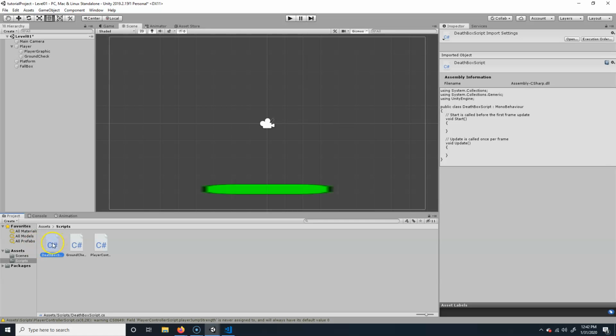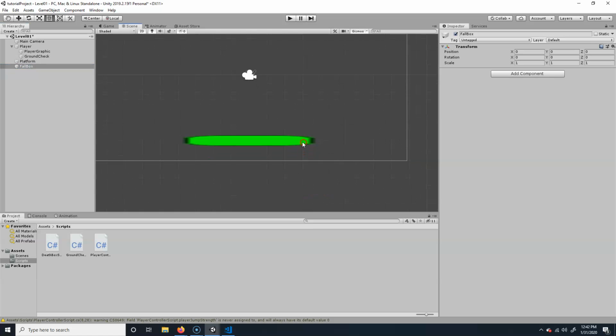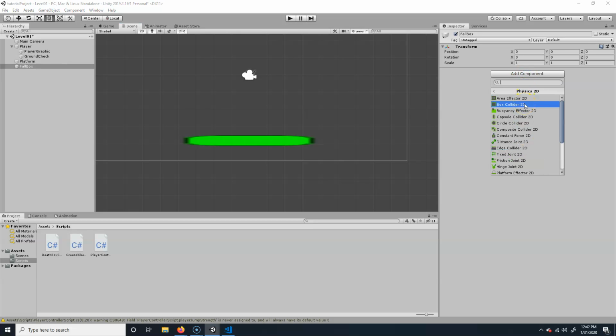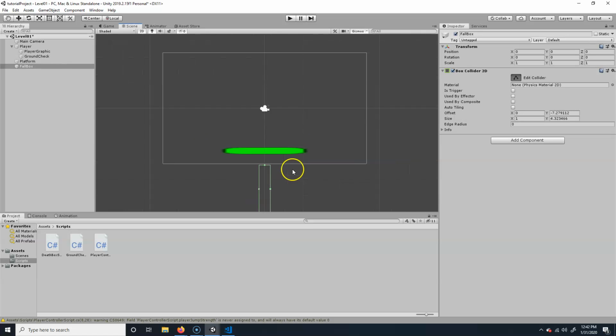Before I do that, on my fall box here, the way I'm going to work is I'm going to make a big old box, a big old trigger, and if something enters it, it's going to say that you died. So we're going to add a box collider on this empty object, fall box. Then we'll edit collider, and I'm just going to pull this way down here, and this down here.